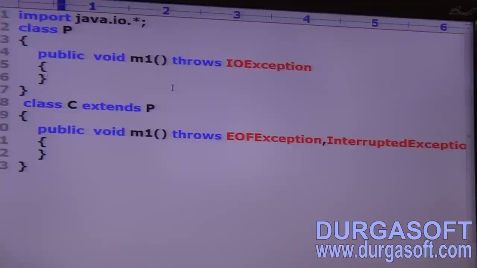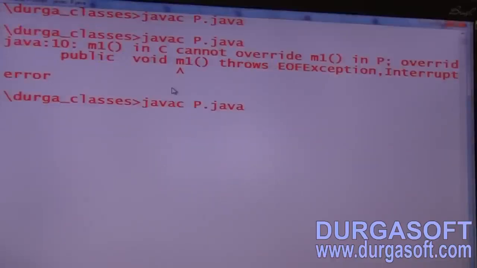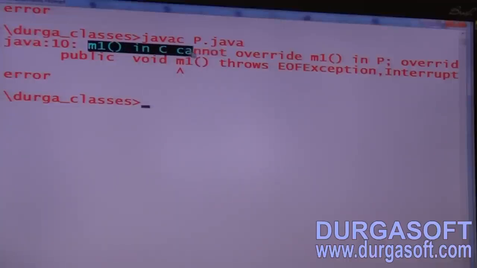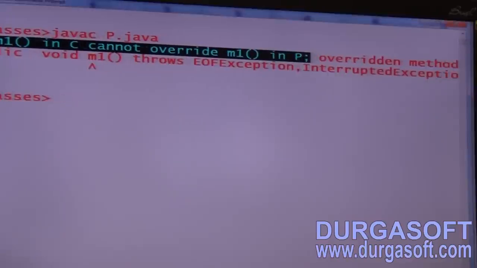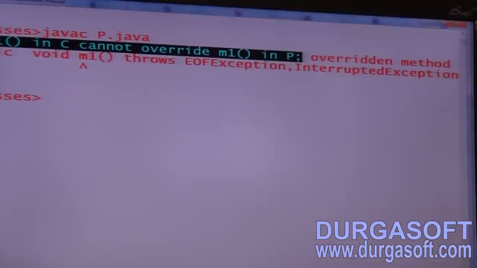Is it valid or invalid? Invalid. Completed, right? Now add that compile-time error also. Can you please write from the screen directly? M1 in C, add compile-time error. M1 in C cannot override M1 in P.